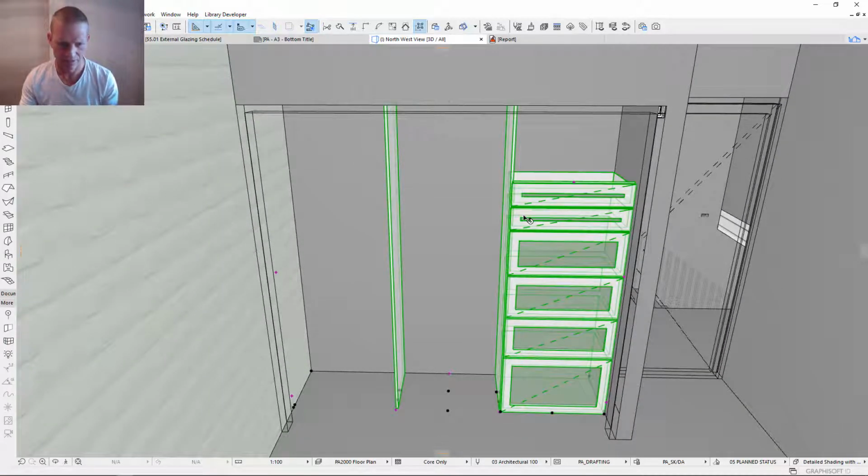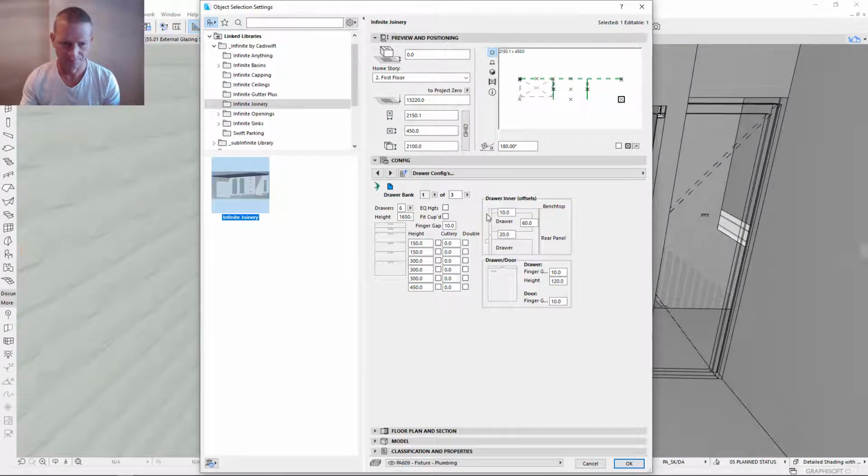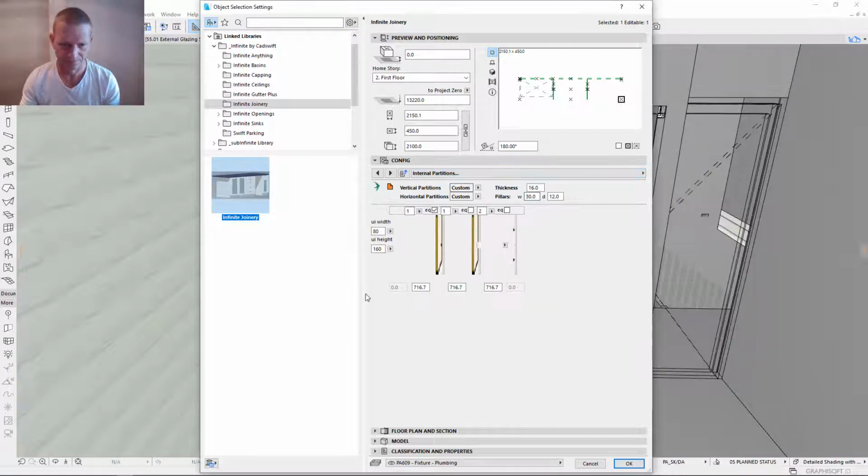Okay, so let's go in and set up our partitions. So we can go to the internal partitions page, turn this one off, and we need one above the drawers, so we'll make that a minor. Set that as a minor as well, but we'll make this the minor, and we'll make this element a major. That just means this has priority at the junction.